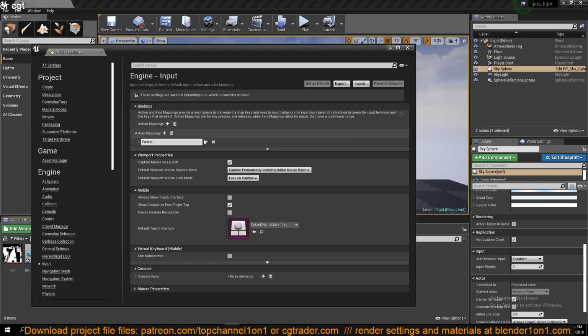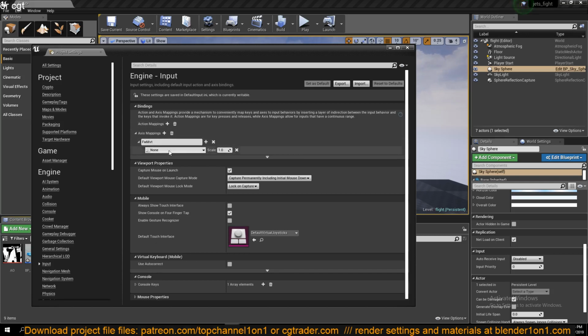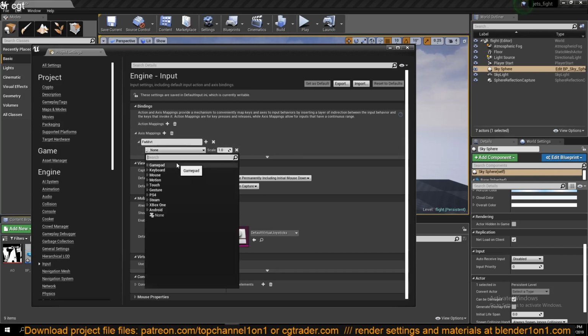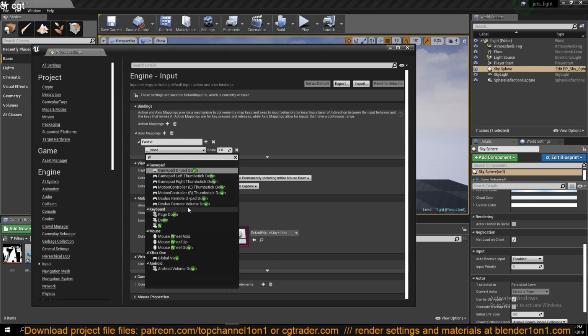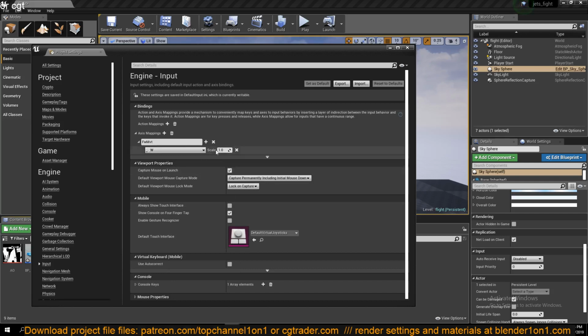Remember the name you use here, because we're going to be using it in our blueprint. So under that you can select the key you want to use. So I will again use W. So select that, and you can see the scale is just telling Unreal if you have pressed the button, or if you have not pressed the button. So 1 is for when you have the key pressed, and 0 is when you're not pressing the key.